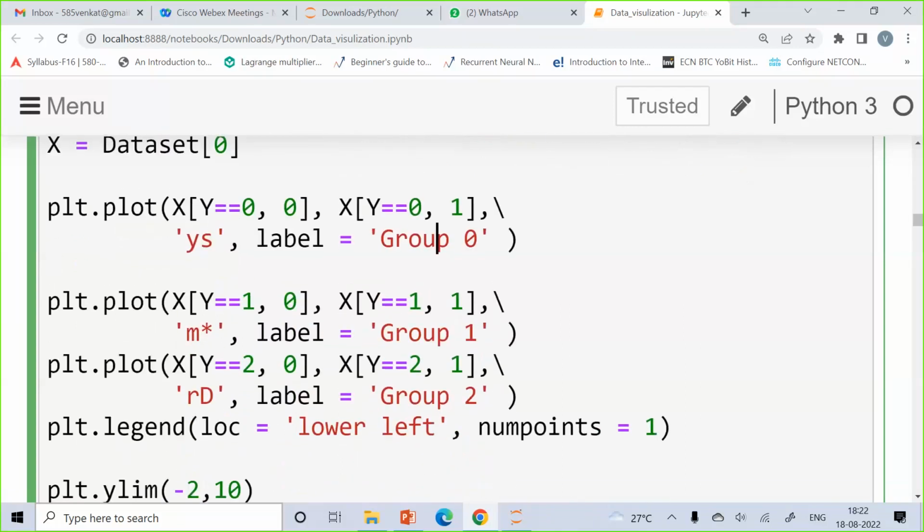Similarly, you're plotting all the points that belong to group 1 with magenta color stars, right? So this is group 1, and you will get all the indices that belong to group 1. Similarly, here you are plotting all the group 2 instances with red color diamonds. And we are also placing the legend indicating which point belongs to which group, right? This legend we are placing in the lower left corner, and the number of points that we want to place in the legend is 1, okay?